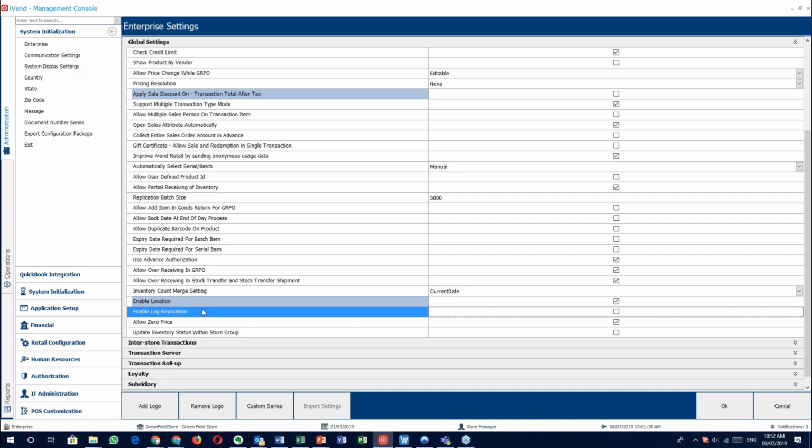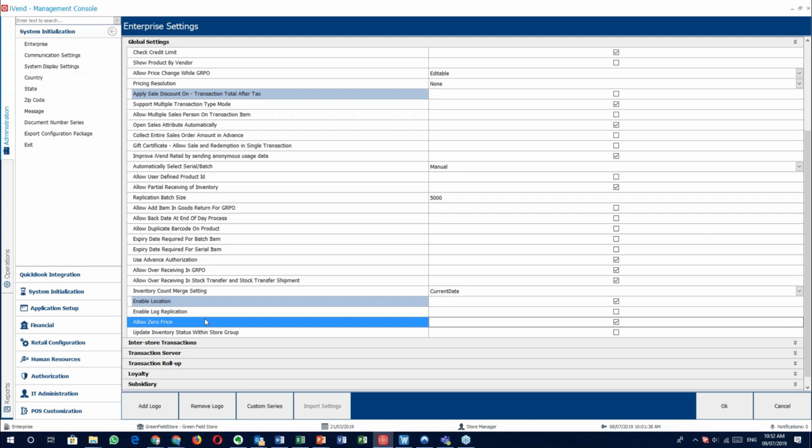Okay, off the reminiscence bus and back over to here. Enable log replication. So if you do want to replicate your logs from store to head office, just to go see who's doing what. As well as, do you allow items to be sold with a zero price? Typically this is checked, because this enables you to get promotional materials from people.